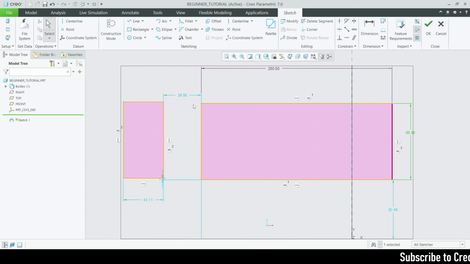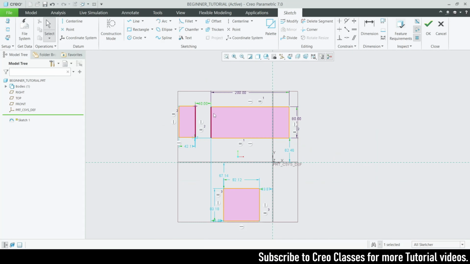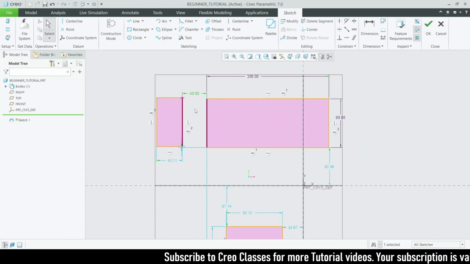For this distance value, mostly if you are creating some part for your practice, use some rounded value.